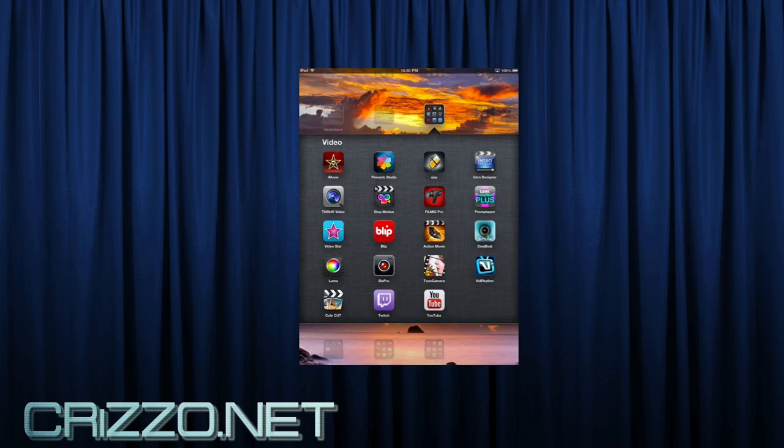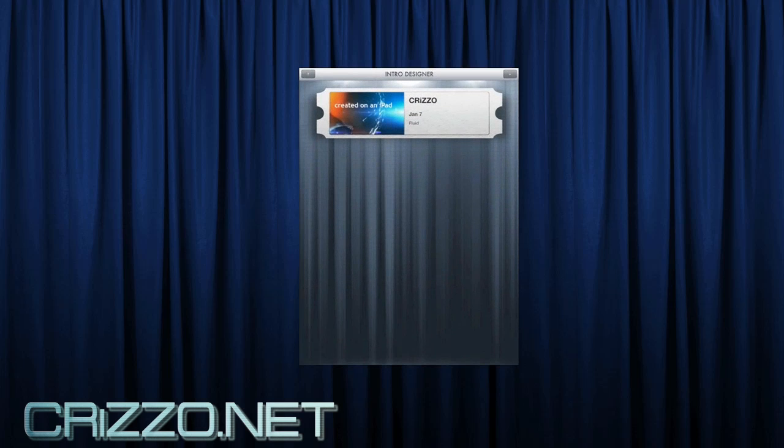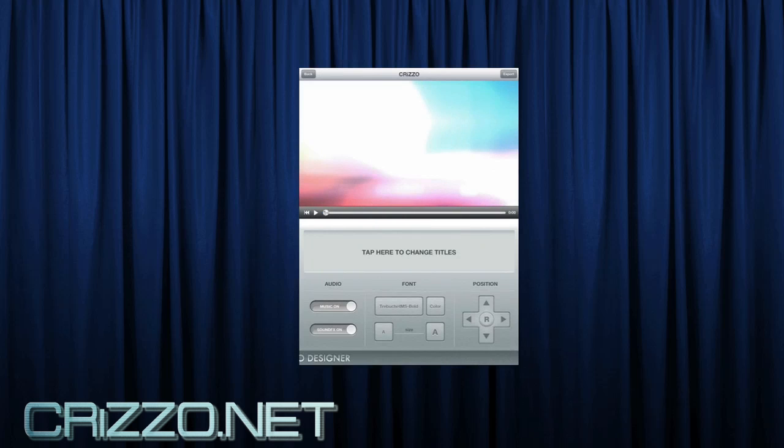So let me open it up and I'll show you a little bit of the features and a little bit of what it's about. So here's an intro that I created right here on my iPad already, and I'll show you what it looks like, and then I'll actually go in here and create one on the air and show you how to do it and some of the options that you have for creating an intro. So let's go. So here is my video intro.